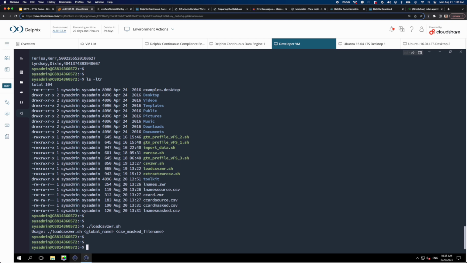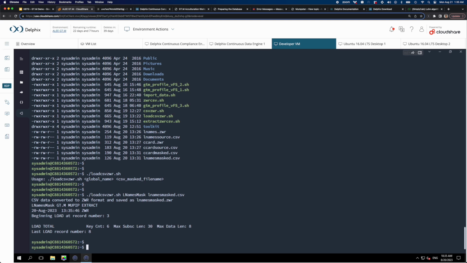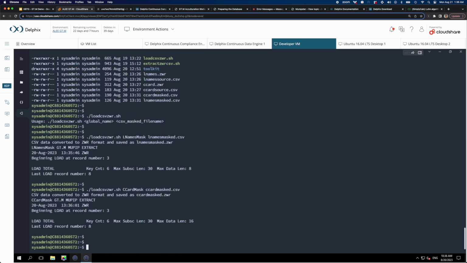So let's go and show you the load command. It again takes two parameters. The first parameter is what global names you want to use for the new mask data that we are loading. So we're going to call it lnames mask, and which mask CSV to use. We selected that one. We also do the same for credit card. We'll use CC card mask and the mask CSV for credit card. Okay, now that's done. So now let's get back into GT.M.